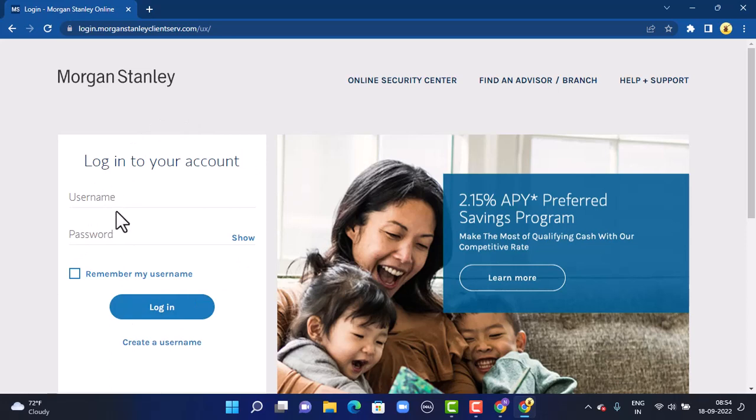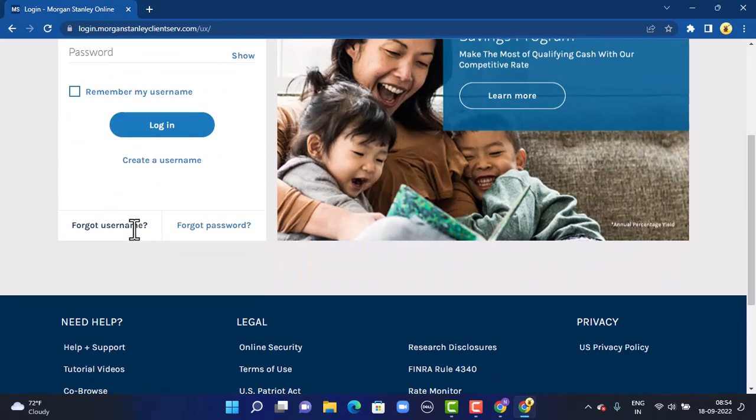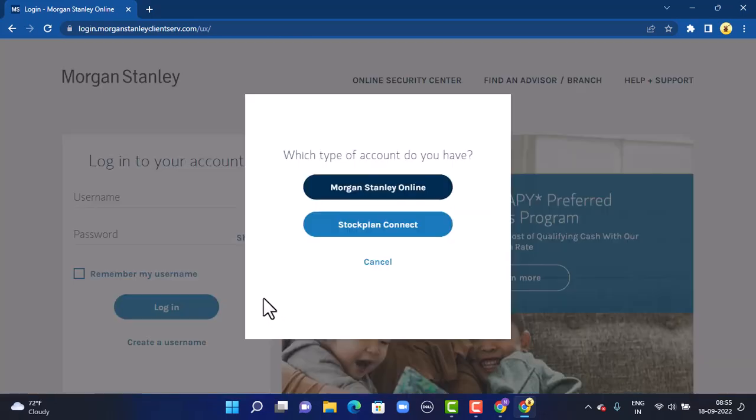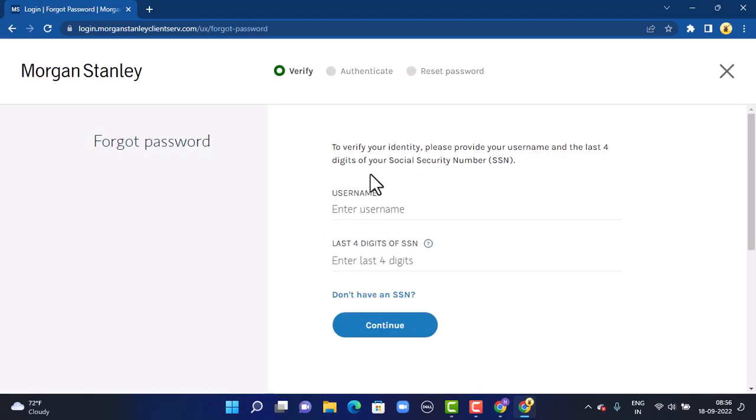If you're not able to log in because of incorrect login information, that is your user ID or your password, what you have to do is slightly scroll down. Right at the bottom you can see there are two different options, that is forgot username and forgot password. First of all tap on forgot password. As soon as you tap on it, right in the center there is a pop-up, and once again you'll have to select your account type. On the other page you will be directed into the help center.